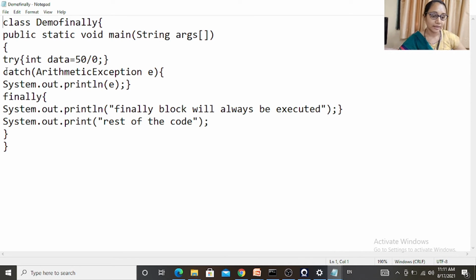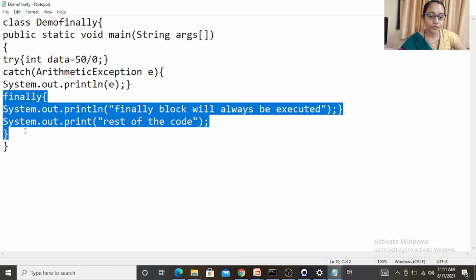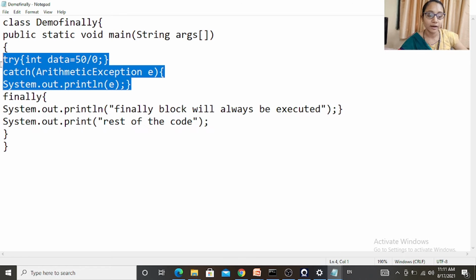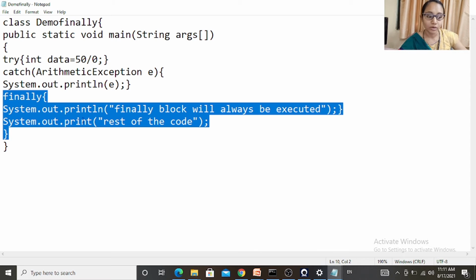So in this example I have taken one try block as in every other program, then one catch block, and then I have taken a finally block. So what will happen, even though this exception is handled by the catch block or not, whatever is written in this finally block will always be executed.